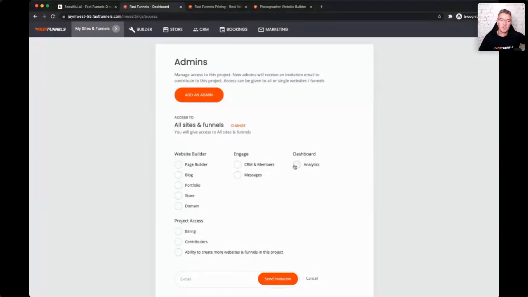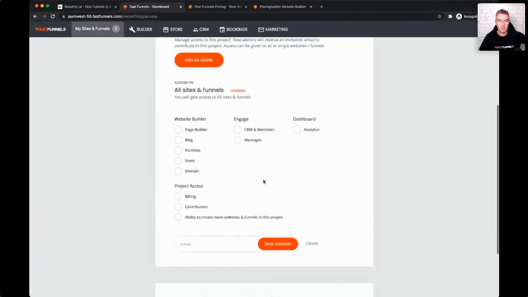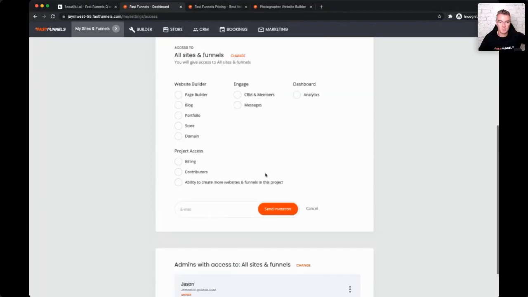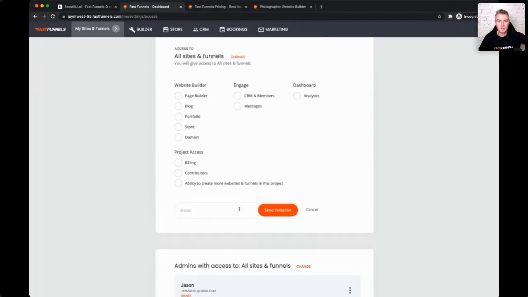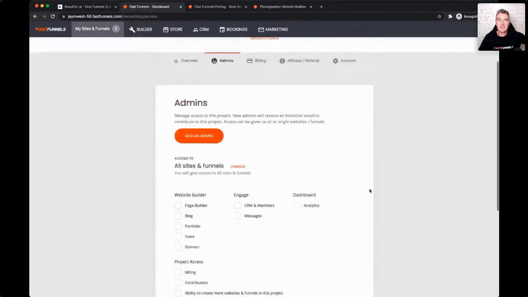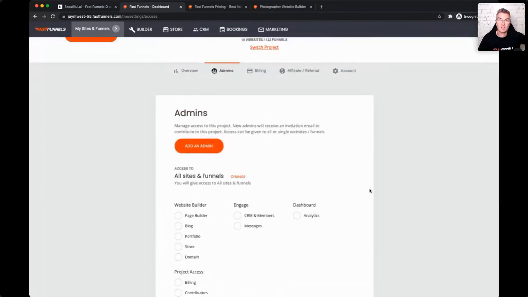So maybe you only want to give them access to your analytics or just the page builder so they can build you some pages if they're a VA. Or anywhere else, or an accountant, they want to see a billing section or something. And then when you've done, you just send them an invitation, they accept, and then they just get access to your funnel and what you would like them to get access to. So I hope that answered that for you.